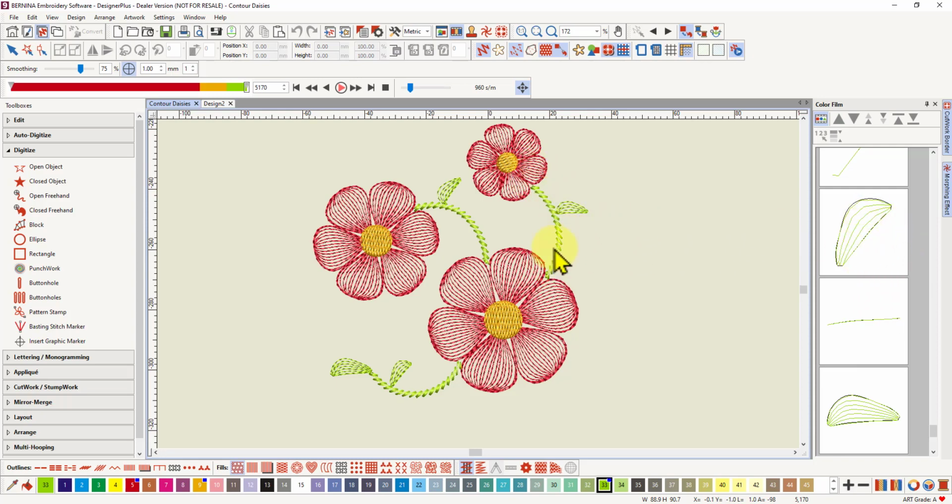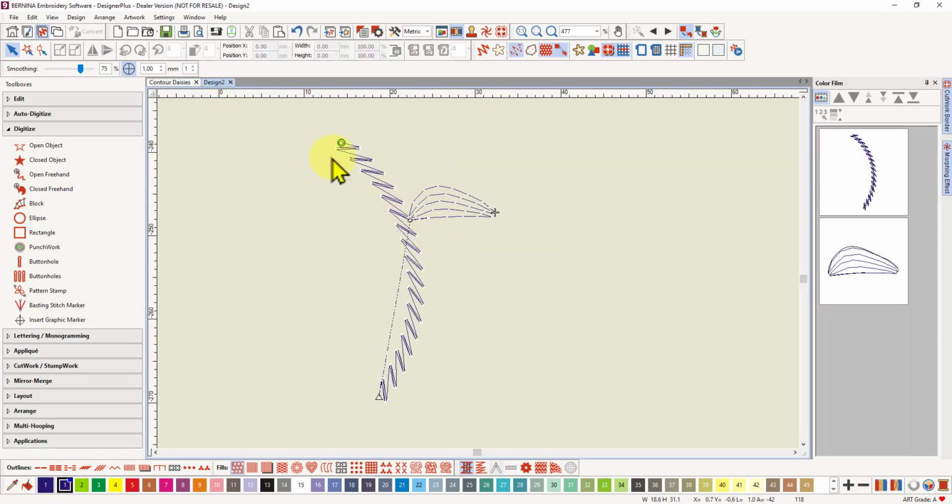But I wanted them to stitch as one, because if you don't do anything to this, what you'll end up with is jump stitches from the stem to the leaf, or depending on how you order them. So if I go to my design 2 where I haven't done it yet, and I've made it blue so you can see clearly, if I have two separate objects, the stem is stitching first in this instance, it finishes here, and then it's got to jump back up and do the leaf.